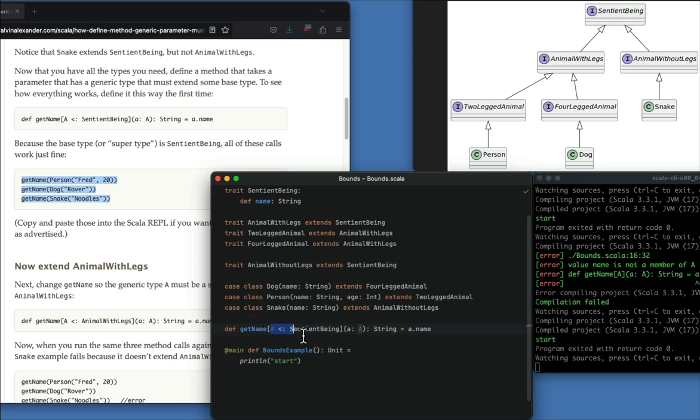So again, this particular syntax right here is a way of telling the compiler that this generic type A is going to be a subtype of sentient being. And therefore, because it's a subtype of sentient being, we can look at the code and say, oh, okay, yeah, it's going to have a name member right here. So it's perfectly safe to call A.name right there.